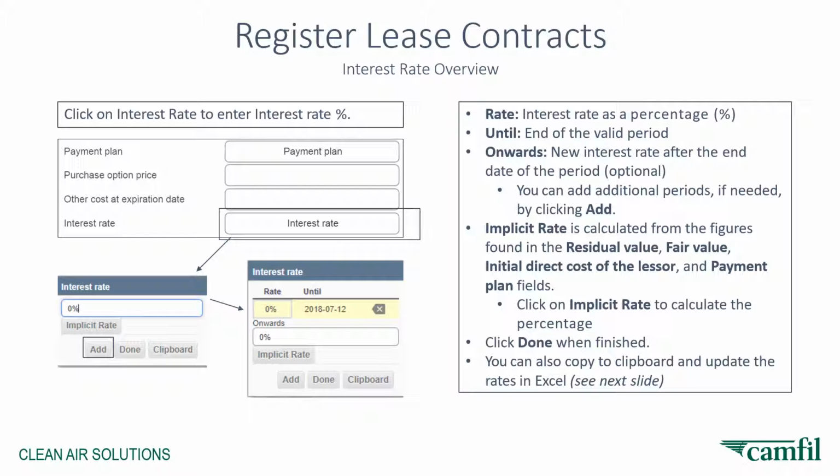Implicit rate is calculated from the residual value, fair value, initial direct cost of the lessor, and payment plan in the contract information. If you click the button, then you will get a percentage. Finally, you can click Done to save. Please note, it's also possible to copy interest rate details and update the rates in Excel.